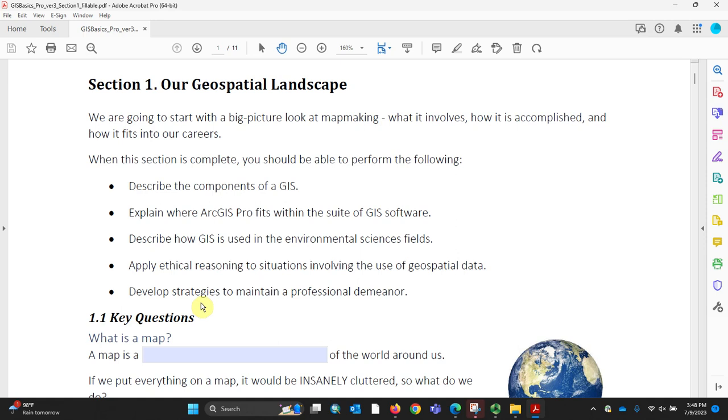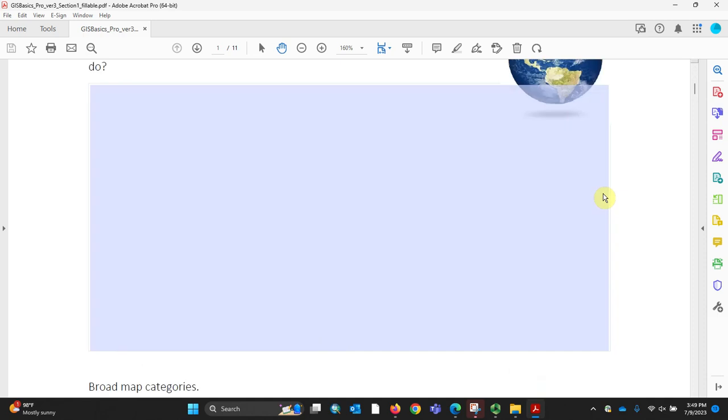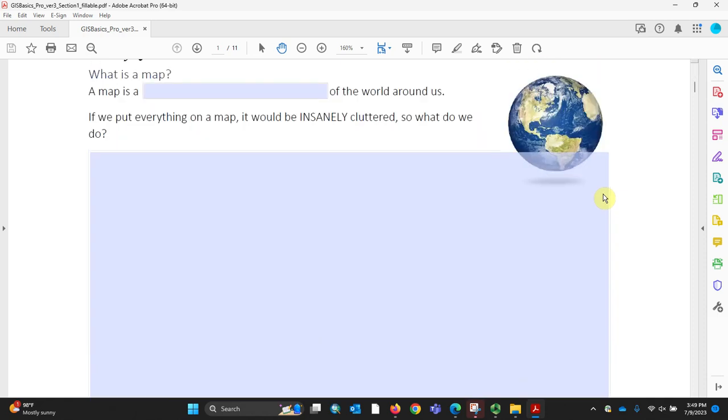And we're going to develop some strategies that are going to help us, not just in class, but as we move forward into the workplace, to make sure that we're doing our best work, being our best selves. So let's take a look here.